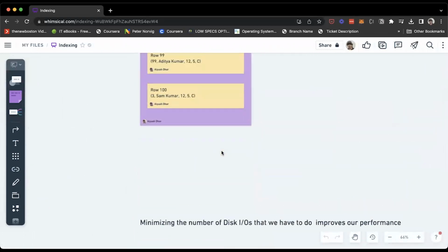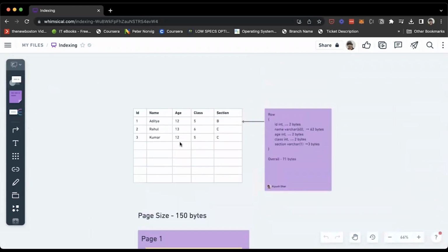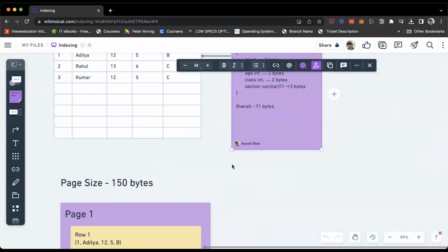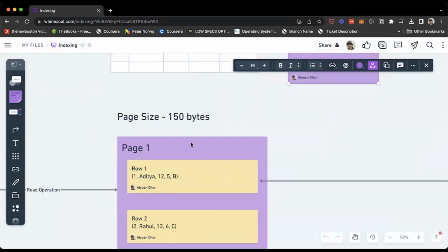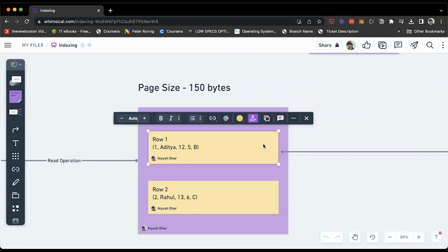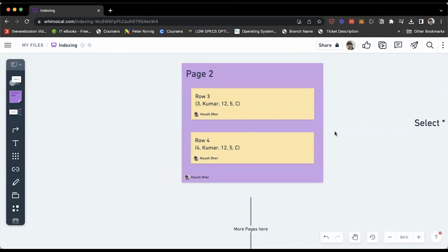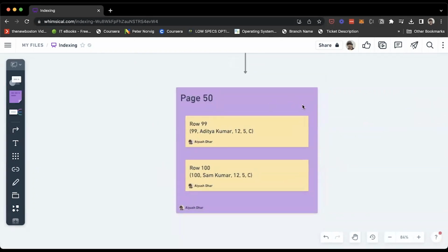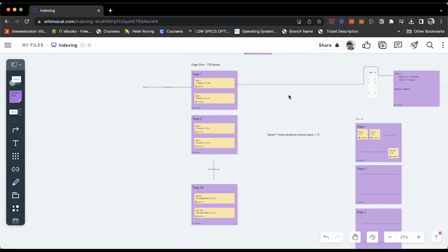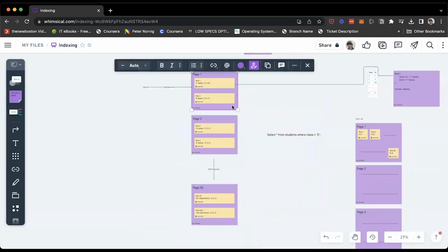Suppose you have roughly 100 rows inside this table. As we saw, every row will be of 71 bytes. So a page of 150 bytes would cover roughly 2 rows. Page 1 has row 1 and row 2. Page 2 has row 3 and row 4, up to page 50, which has row 99 and row 100. This data structure on how the database is modeled inside the hard disk is called a heap. The heap is your internal representation of the database, which contains pointers to each of the pages.